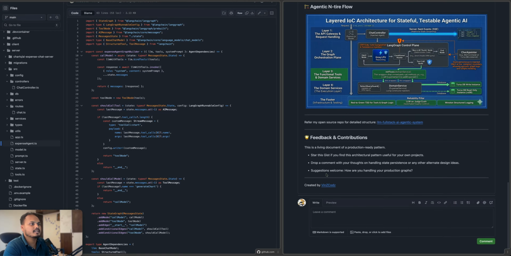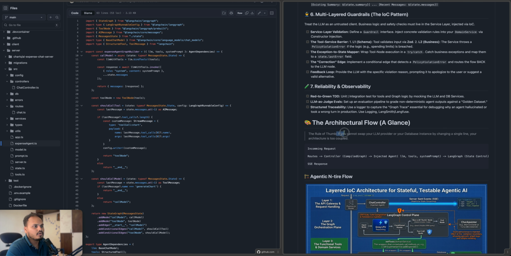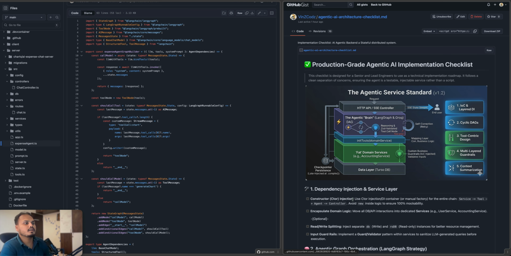At the end, a rule of thumb is that if you cannot swap your LLM provider or your database instance by changing a single line, your architecture is too coupled. And this is how the entire flow should look, right? This is what dependency injection is.